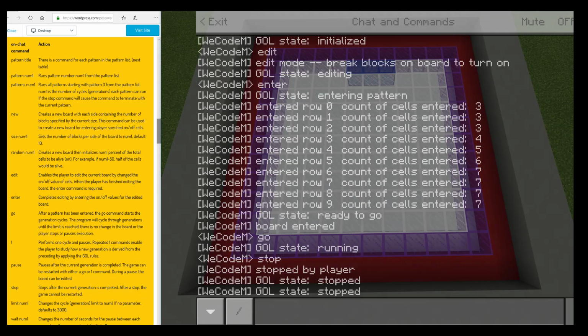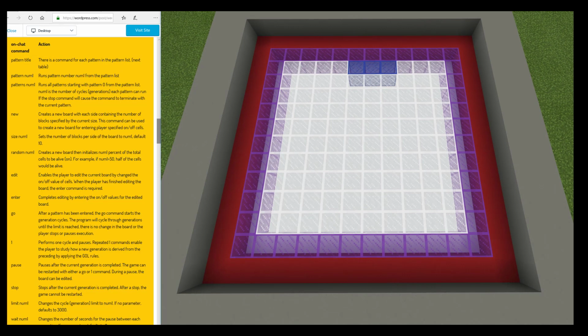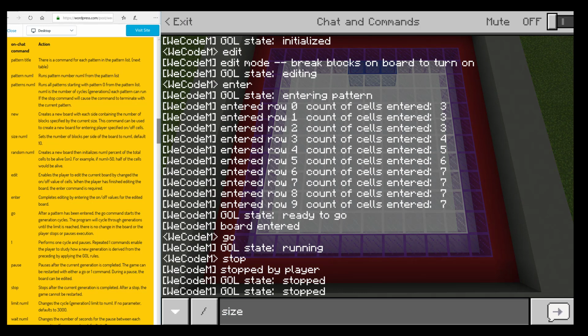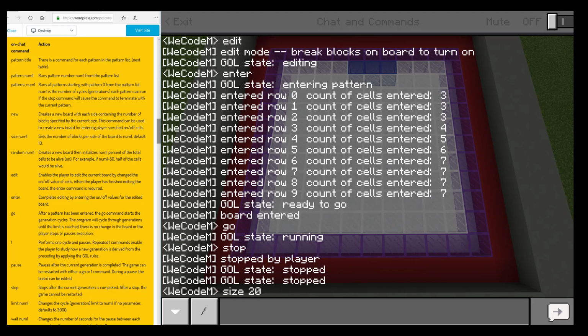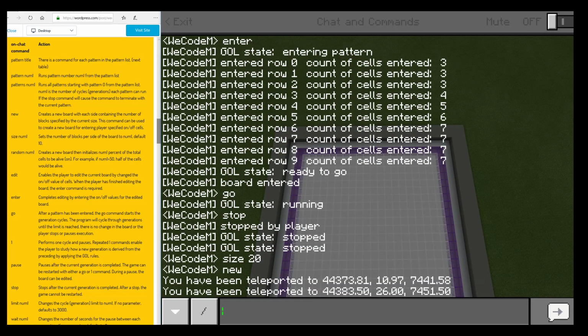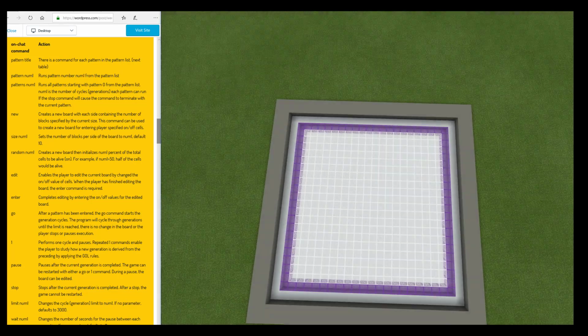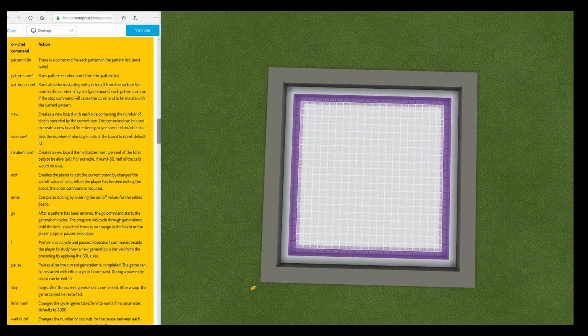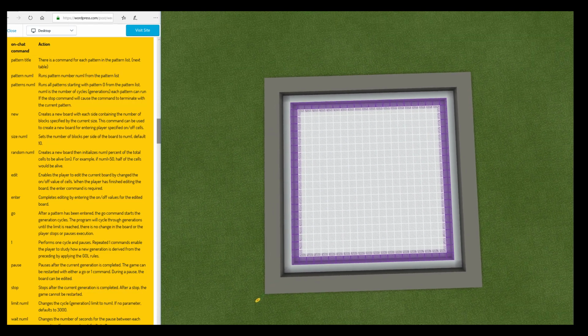Now, let's look over here and see what I haven't shown you. Pause, stop, enter, edit, random. You can resize the board, so let's just do that, size. And this number that you give it is the number of blocks in the side of a board. So now I set size, and I said new, and it generated a 20 by 20 board.